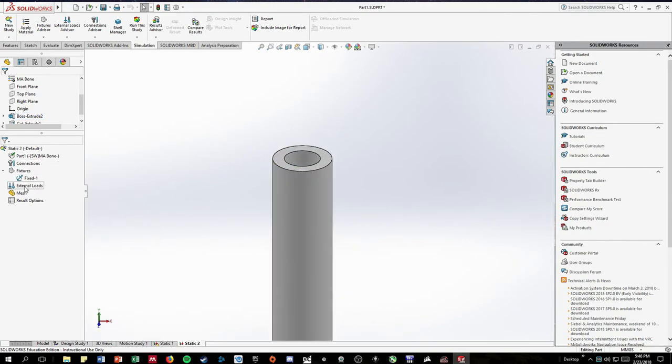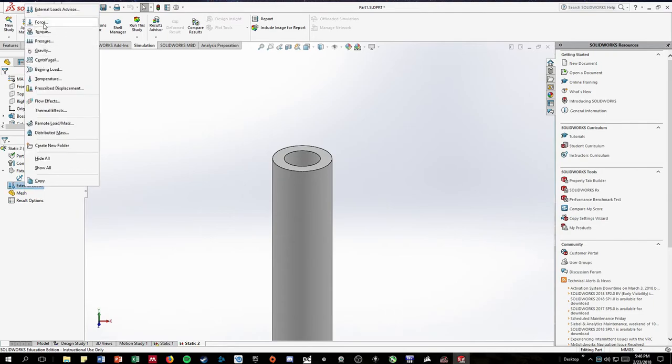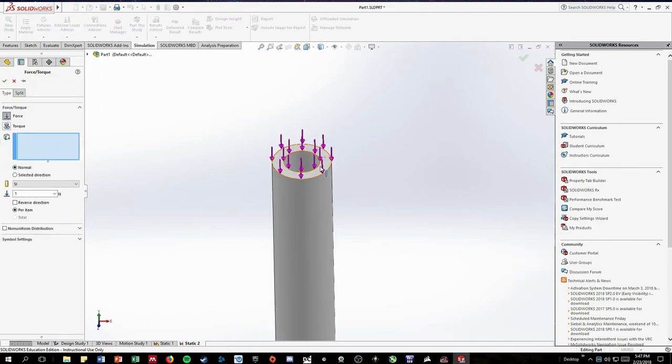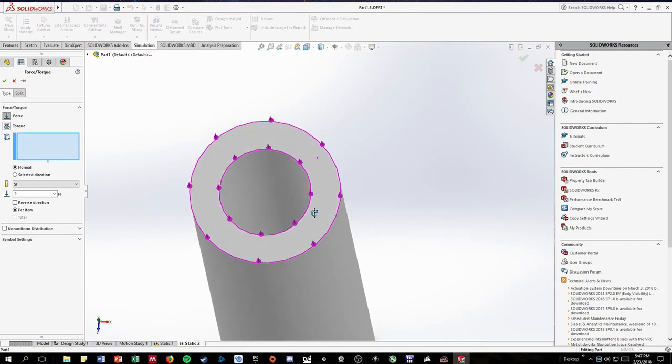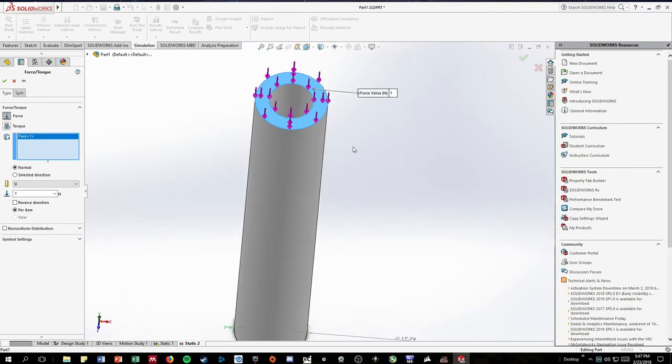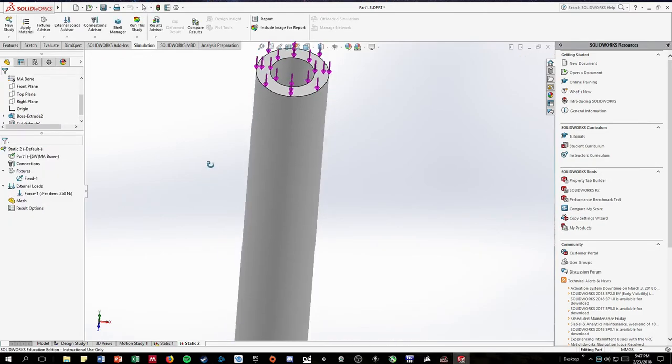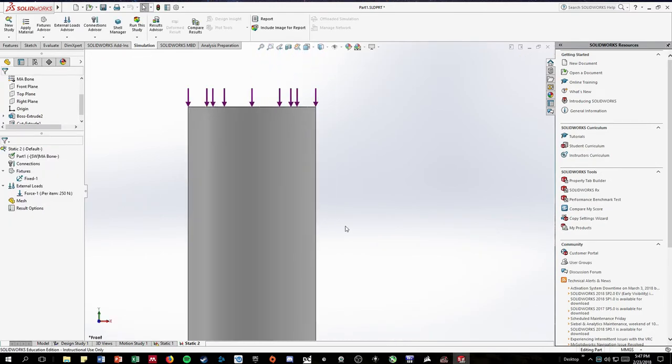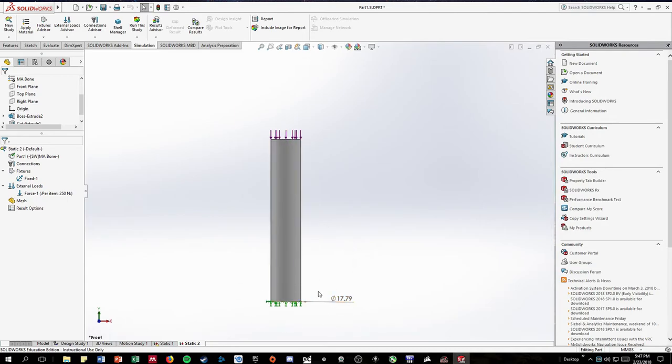So now we're going to go to External Loads, right click that and click on Force. You'll see these purple arrows come up, and we're going to put it right on the face that we did not fix. We can give it some arbitrary force, like 250 or so newtons, and then click on the OK check mark. Now if we look at it from the side, you have the fixtures on the bottom and the straight forces on the top, and now we're ready to run our study.